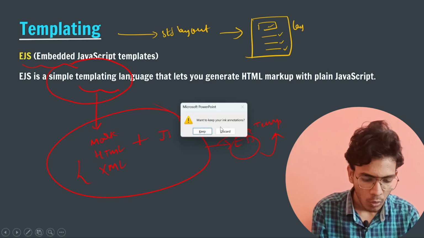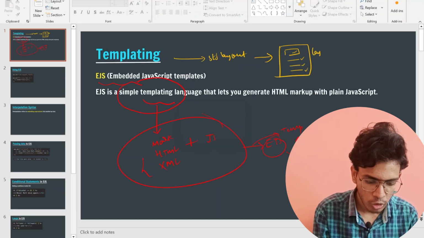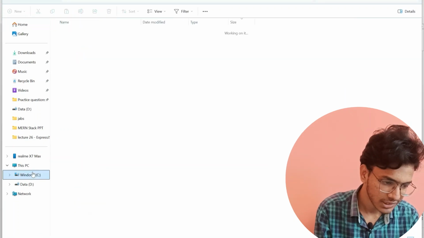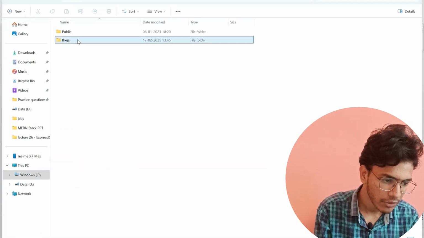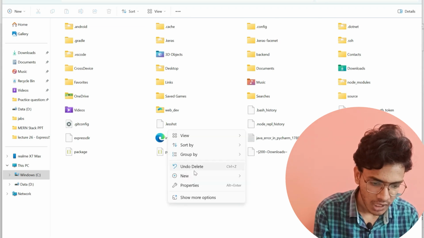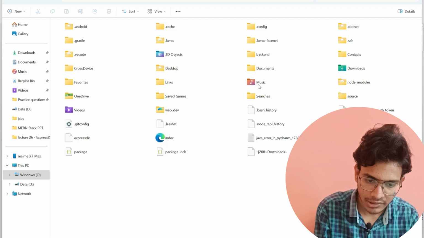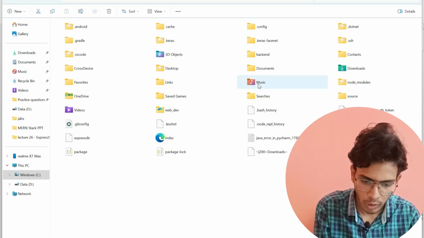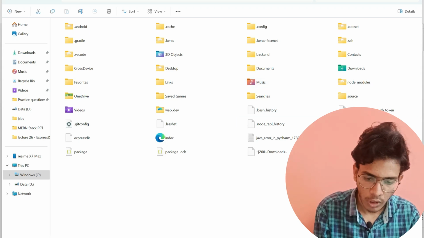So to do that, what I'm gonna do is go to my file manager, C drive, and in C drive, Users, Raja. Now in this home directory I will create a folder. Let's say the folder name is EJS. So I will create the EJS folder. Now I will open this folder using VS Code.